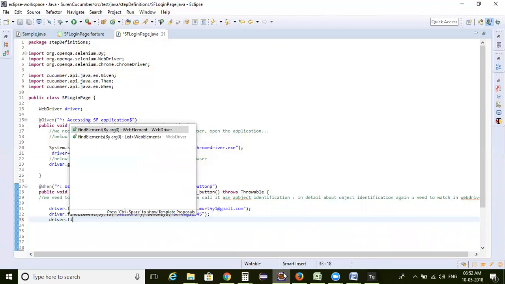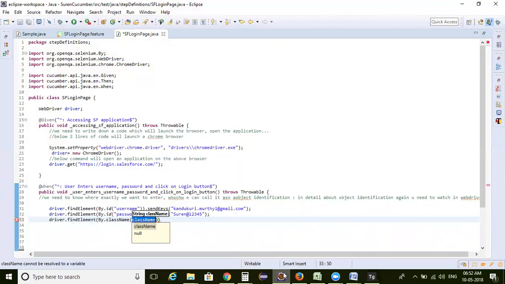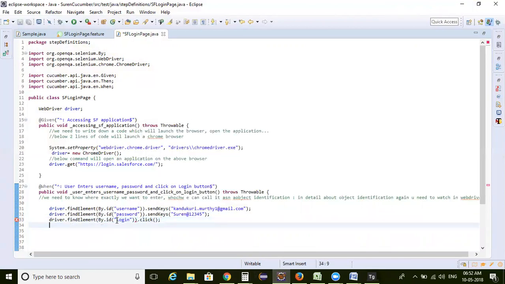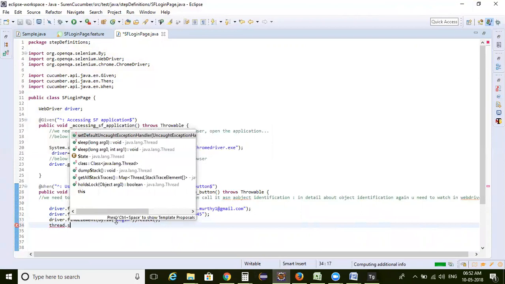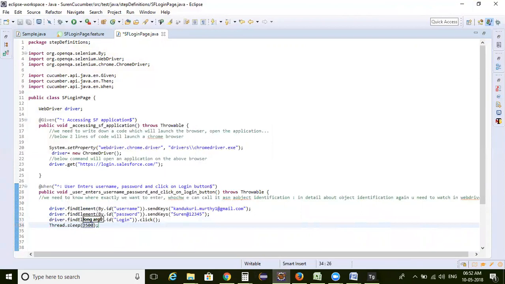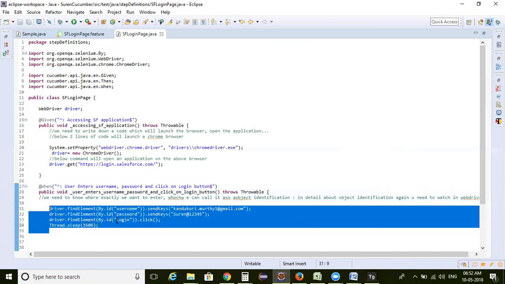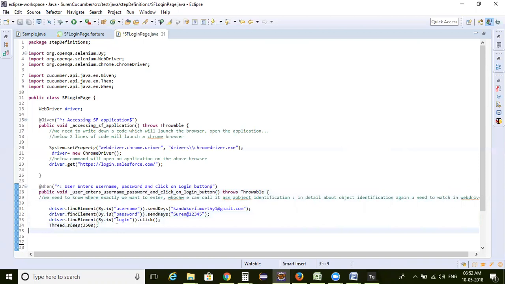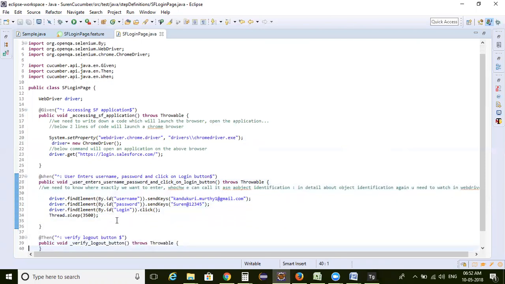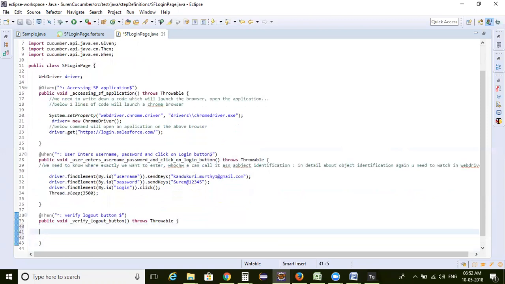So driver dot find element by dot ID. Here I need to pass this ID property and I would like to perform a click operation on that. After that, thread dot sleep for some time. I just want to wait for some time. So as per the requirement, it is entering the username, it is entering the password, and it is clicking on a login button. Once after it clicked on a login button, finally it needs to verify the logout link.